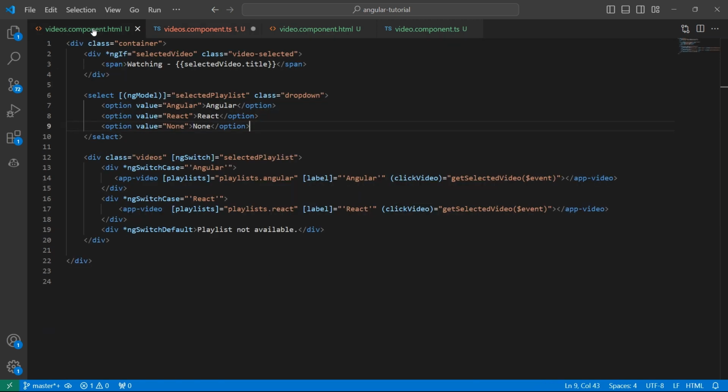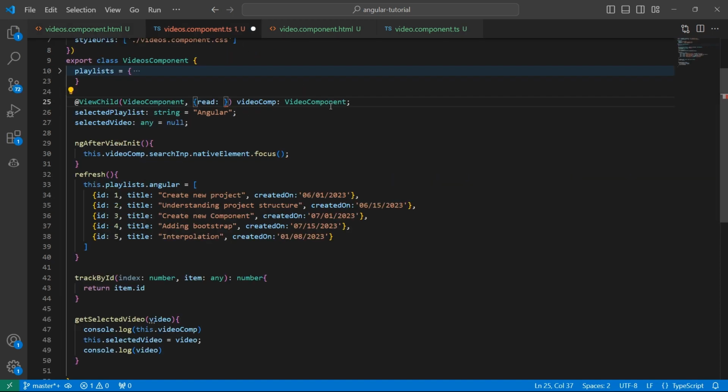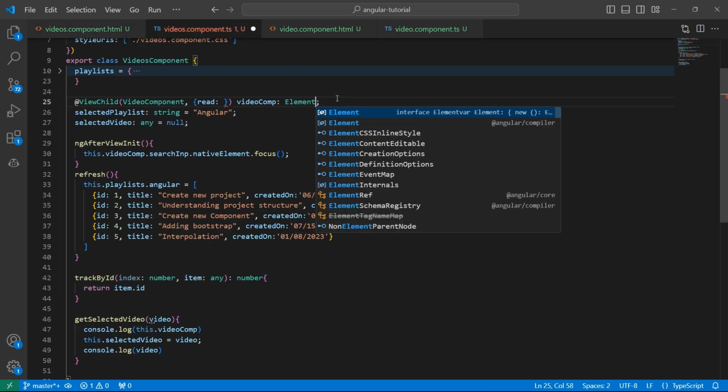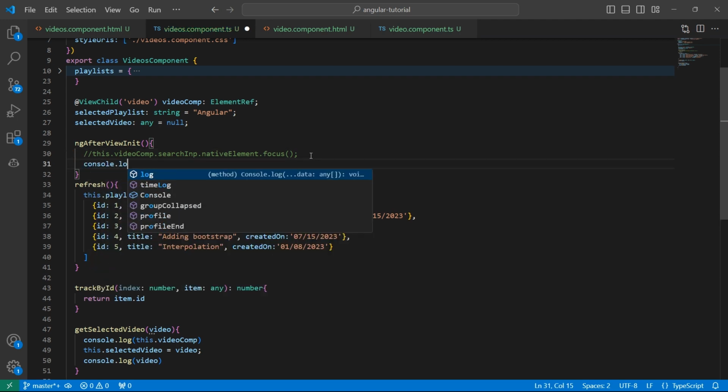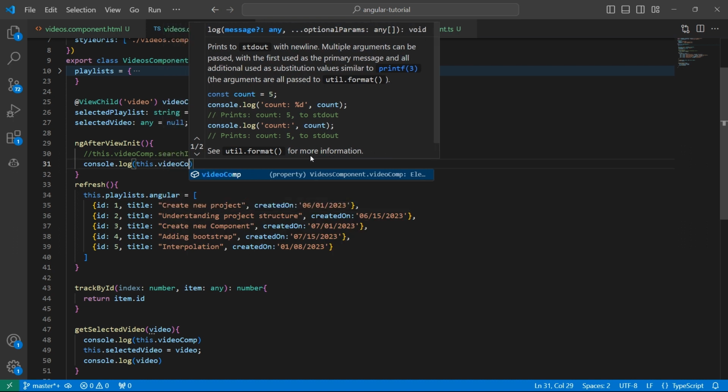For example, instead of directly accessing using the video component as the selector, we can make use of a template reference variable as well. So for example, add a template reference variable #video. Let's say we have a similar variable for this drop down as well. So here I will just say ElementRef. I'll just say video. We are making use of the template reference variable. Let me import this. So here, instead of focusing, I'll just console log to see what it gives. Console log this.videoComponent.